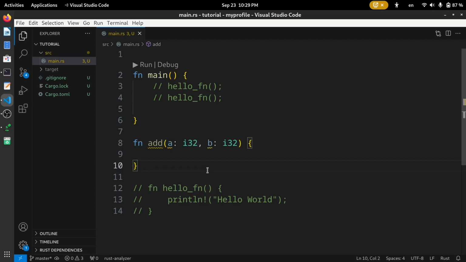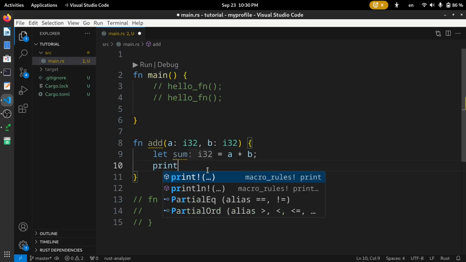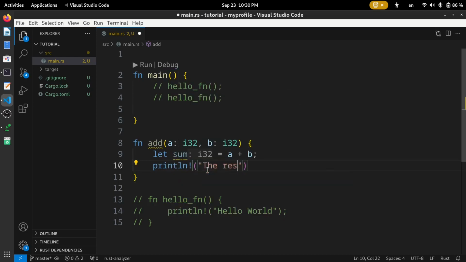Now, let's add some logic inside this function. Here, we are adding these two parameters a and b and storing it in the variable sum, and finally printing it out in the console. Let's call this function with arguments.